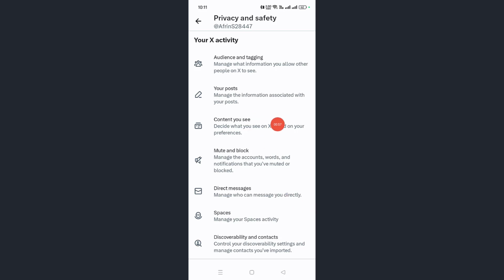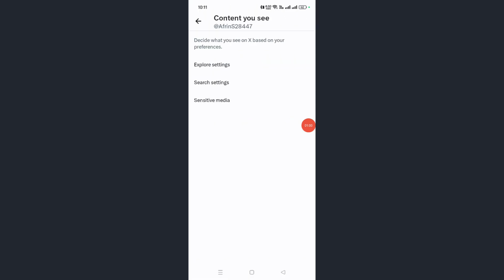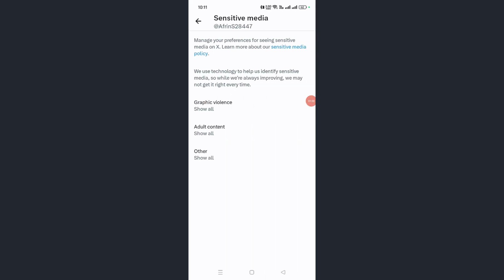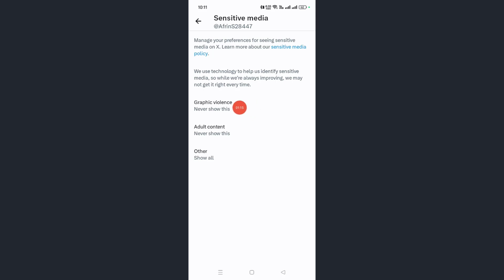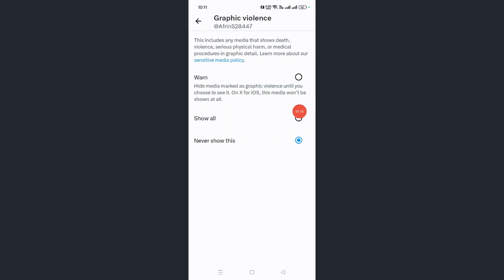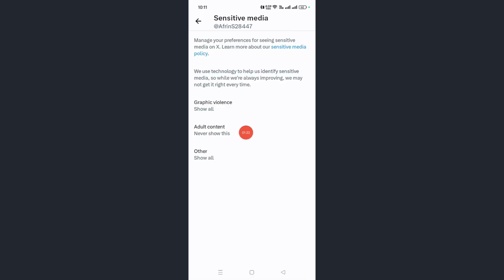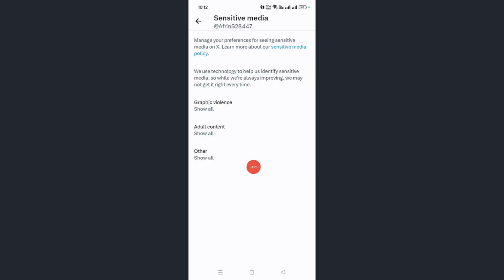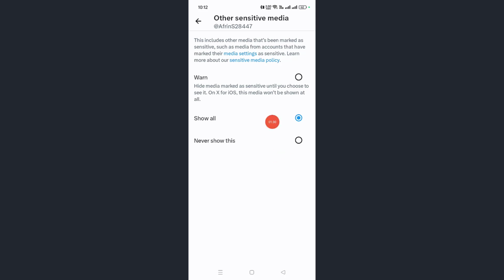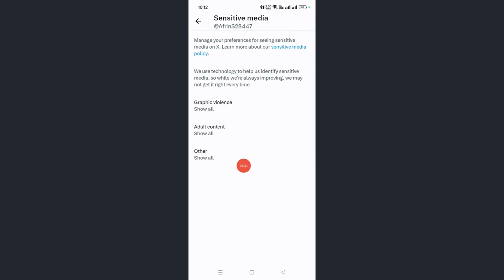Then tap on Content You See. You will now see the Sensitive Media option. Tap on it. In Sensitive Media, open each category. Graphic Violence, select Show All. Adult Content, select Show All. Other, select Show All. And that's it.